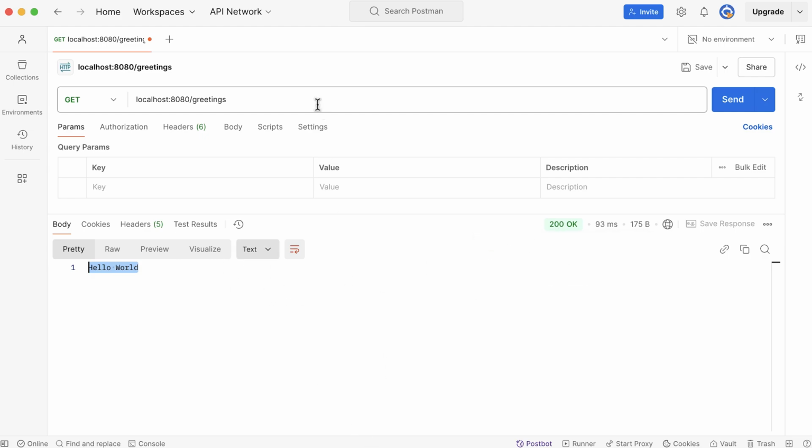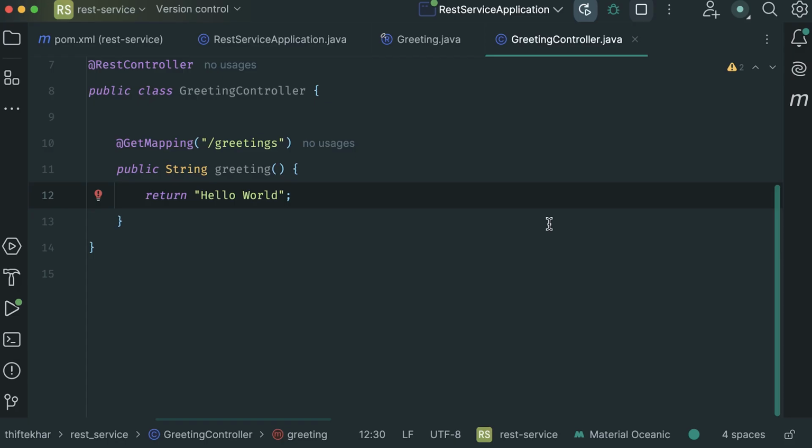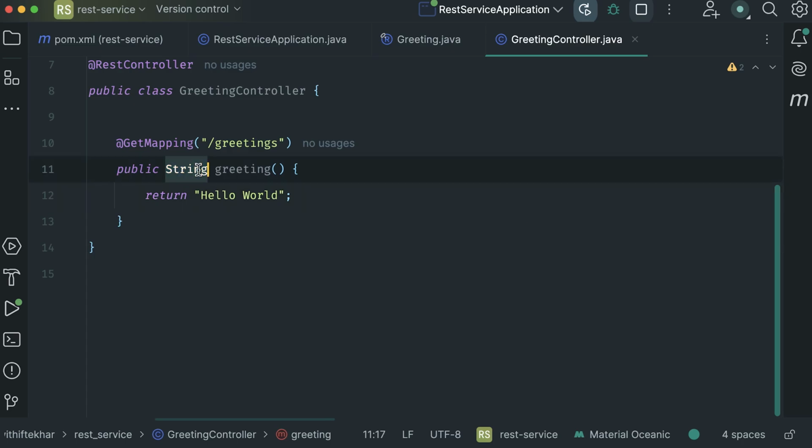Now, let's modify our method for the desired output. Here in the URL, we may have an optional query string name and we will provide the name. So, in the output, we'll display it. Back to the IDE. Let's modify our greeting method's return type to Greeting. This method accepts a request parameter. We'll get the name parameter from the query string.